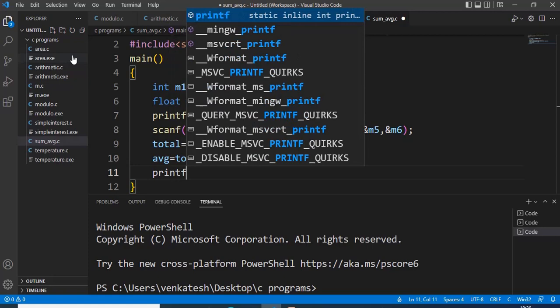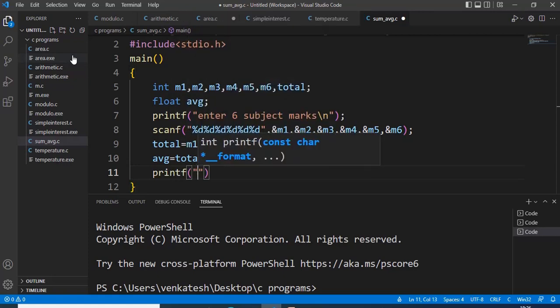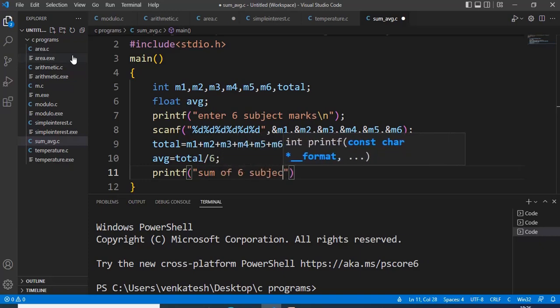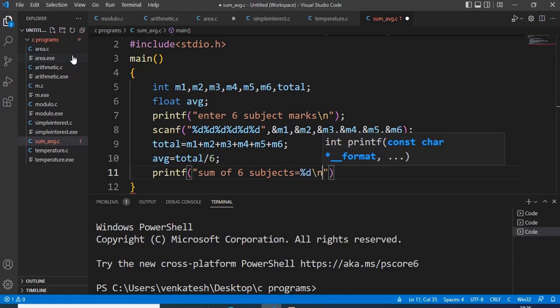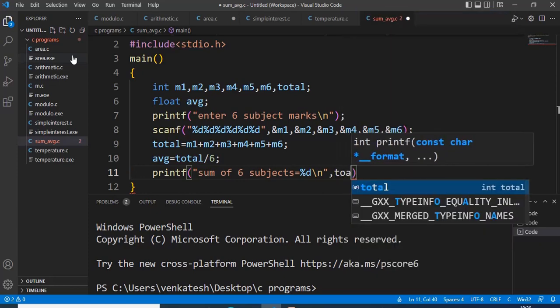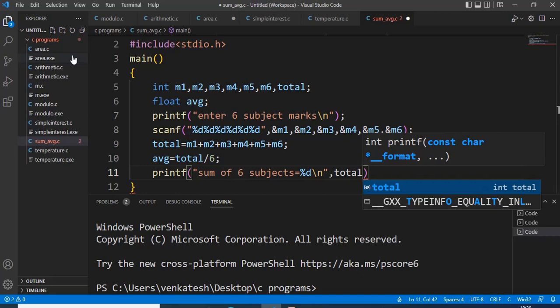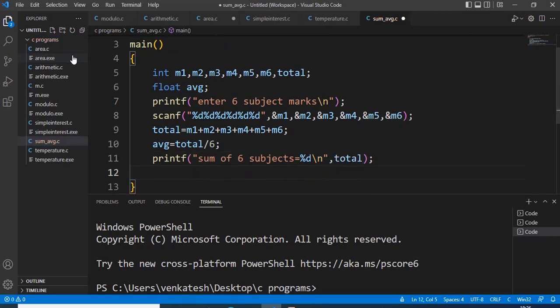And then I am printing the sum. Here sum of 6 subjects is equal to percent d and slash n. The cursor moves to the next line after printing this statement. See, in the place of percent d we have to print total value, and then printf.